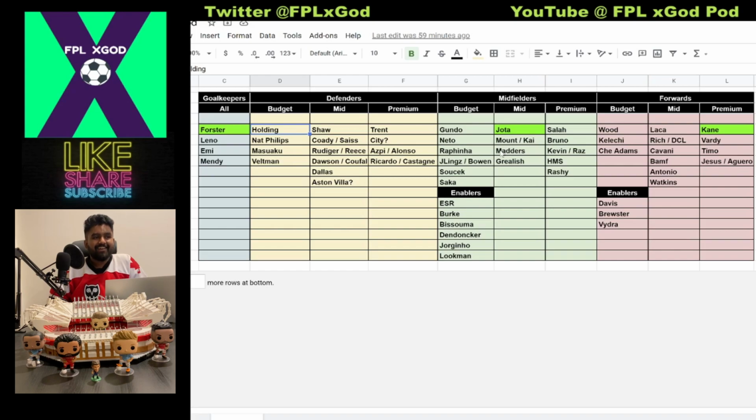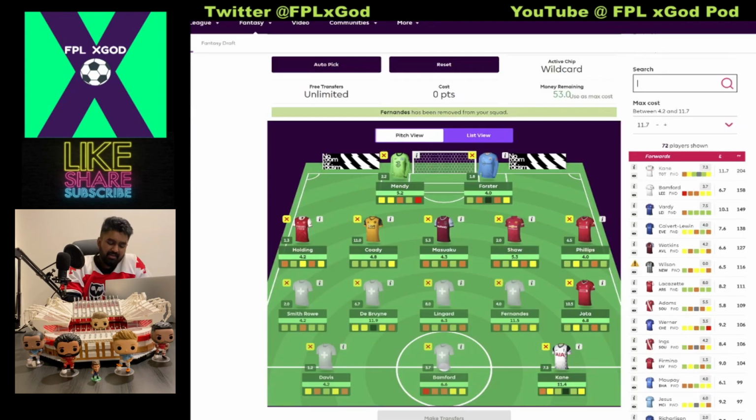Rashford. I never really considered Rashford as an option given the abundance in the premium section. But he scored a really good goal this night. But I don't think I can go for him over one of Salah, Bruno, Raz or someone. I guess that's it for the mids. Let's see what we pick.